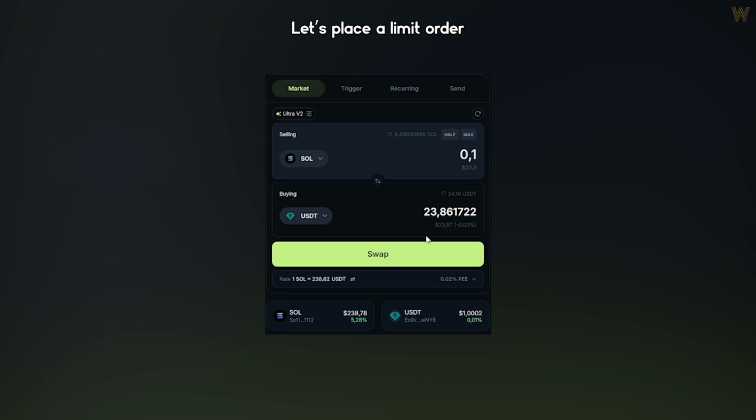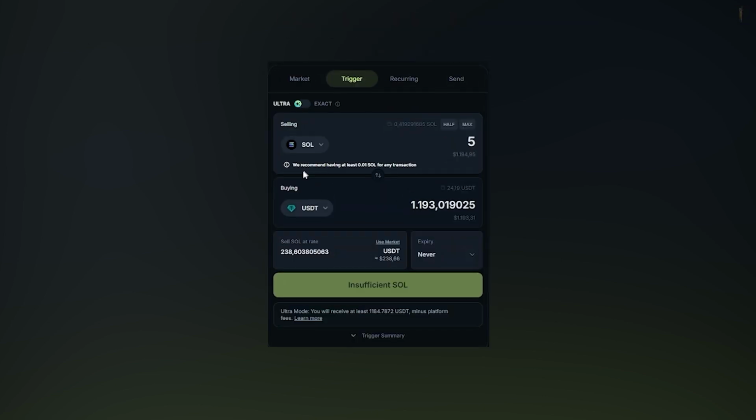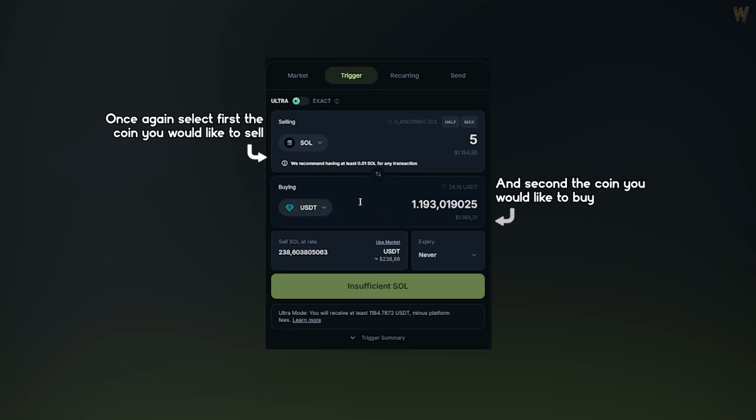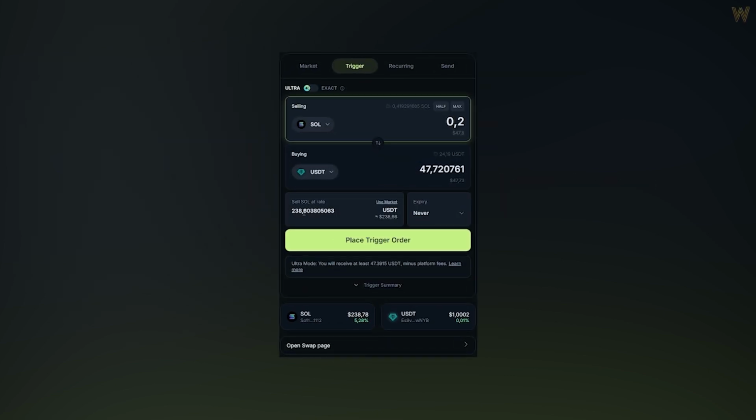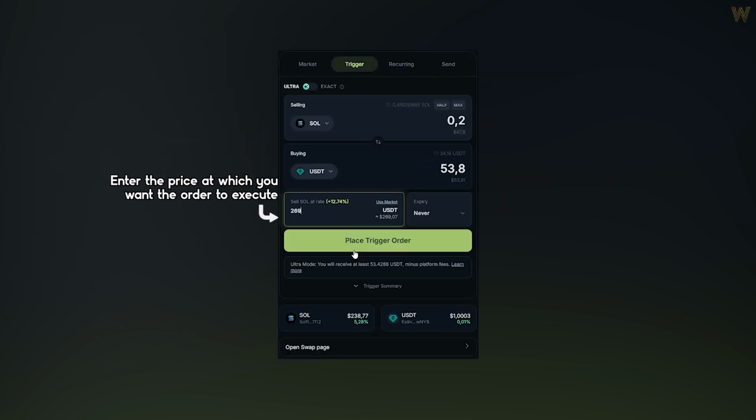Now, if you want to place a trigger order or a limit order, you can do so by going to the trigger tab, select SOL into whatever token you want to buy. Let's say we want to sell SOL once it hits 269. We're gonna enter 269 down here at the bottom. Then you're gonna place your trigger order.